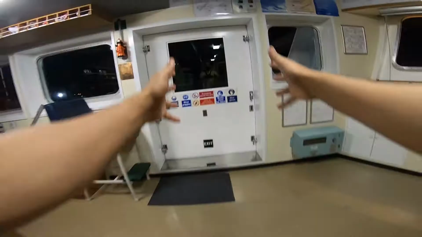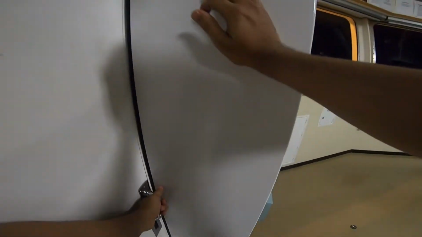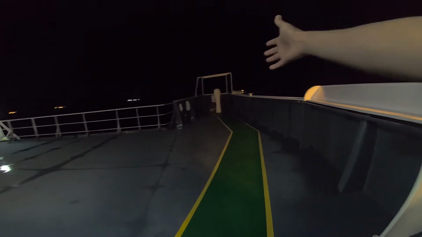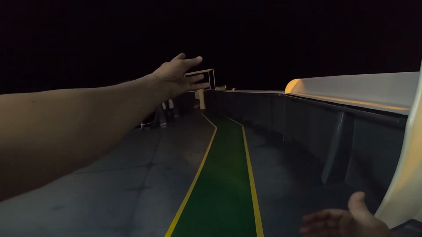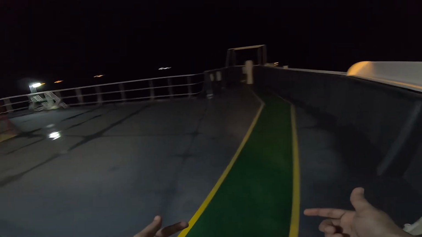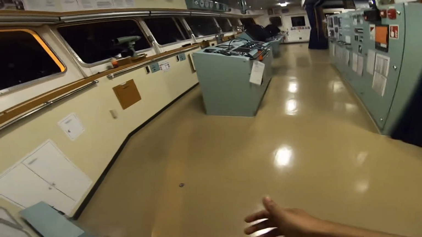This is the bridge wing entrance or exit, whatever you want to say. As you can see, this is our bridge wing. It's already night time. The vessels are anchored over there. That white part in between is the gyro repeater. On the port side we have one gyro repeater, and on the starboard side also we have one gyro repeater. Let's go inside. I will show you inside first because it's already dark, you cannot see outside.